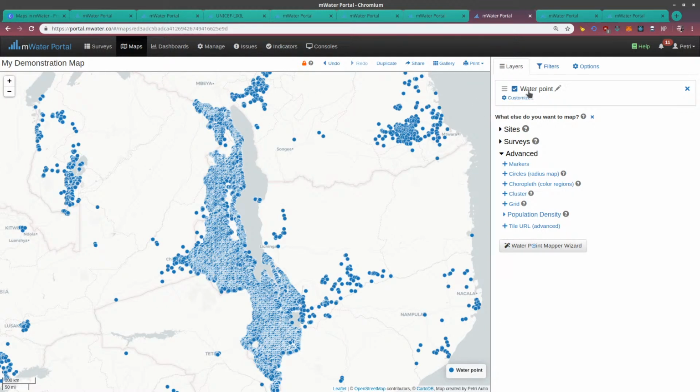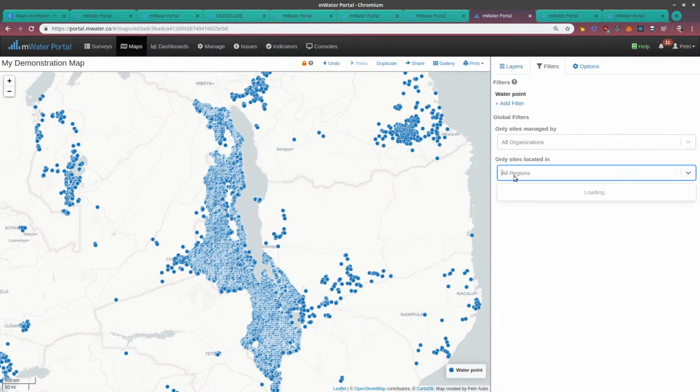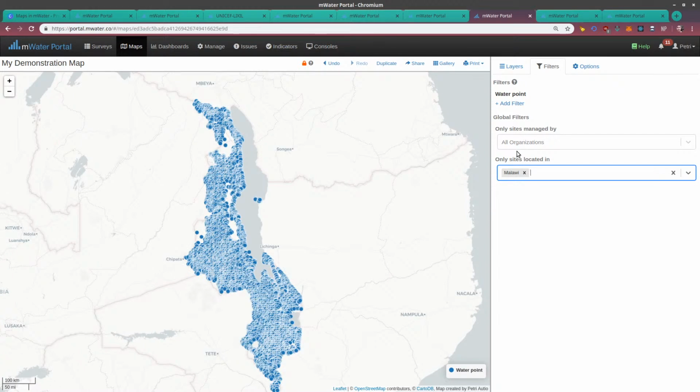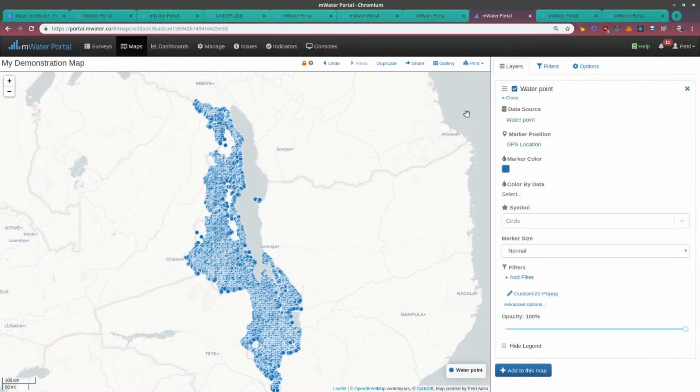I only want to see Malawi though, so I will customize the layer. I can do this in two ways. I can apply a filter and say this is only for Malawi. It's pretty nice. In the filter, it is filtering out everything that doesn't belong in Malawi. The other way to do it is to start customizing and add a filter. But before we get to the filter, let's see what we have.